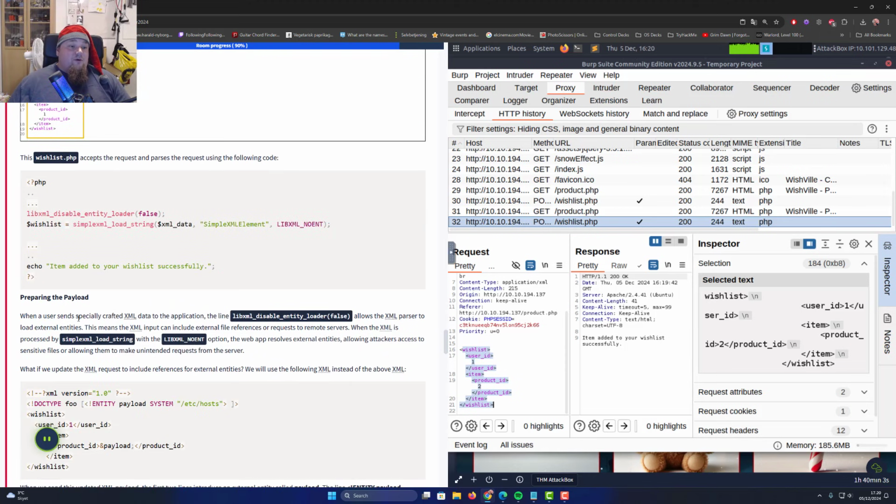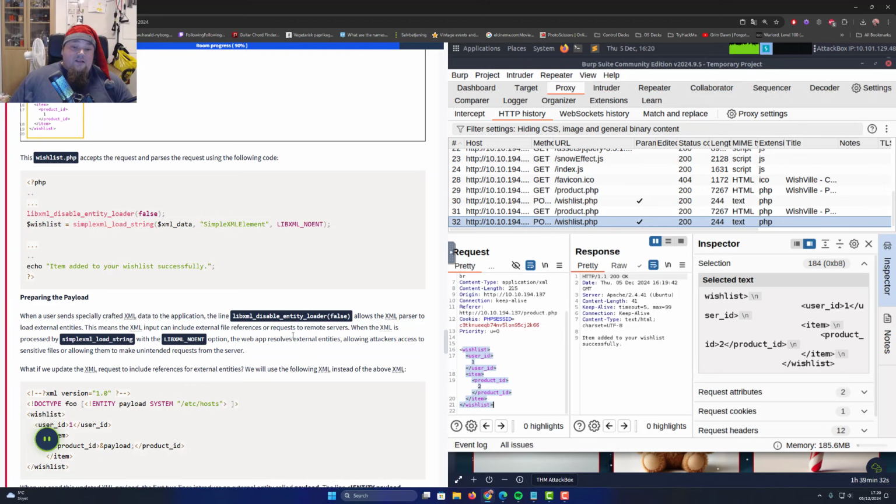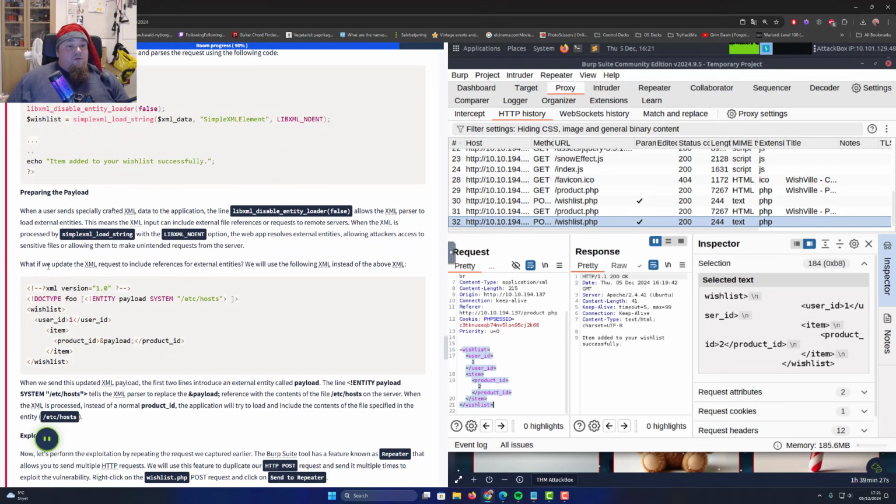Preparing the payload. When a user sends specifically crafted XML data to the application, that line allows the XML parser to load external entities. This means the XML input can include external file references or requests to remote servers. When the XML is processed by simplexml_load_string with the LIBXML_NOENT option, the web app resolves external entities, allowing attackers access to sensitive files and so on. So what if we update the XML request to include references internally?